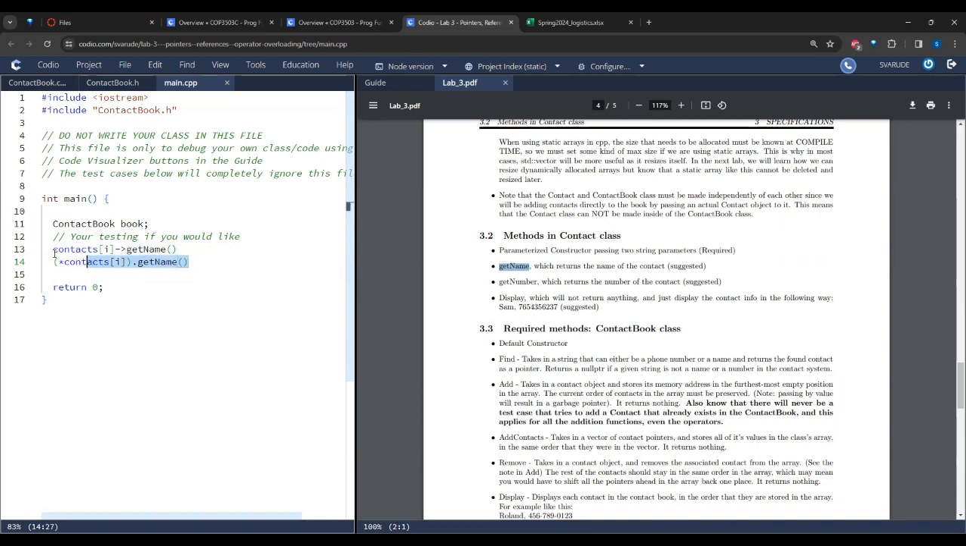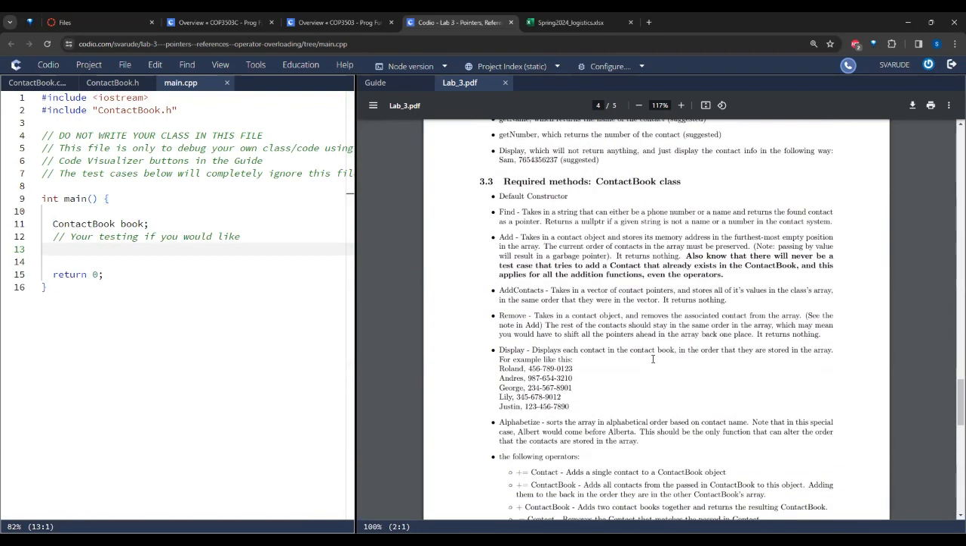So you can use whichever one is more comfortable for you. If this just makes sense, you can use the dot notation after the star operator, but this is just like a shortcut, so to speak. And then add just adds a contact object to the end of the contact book.